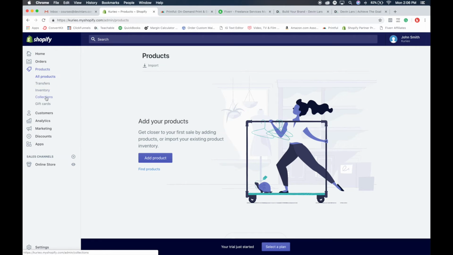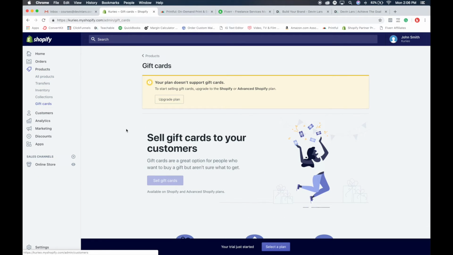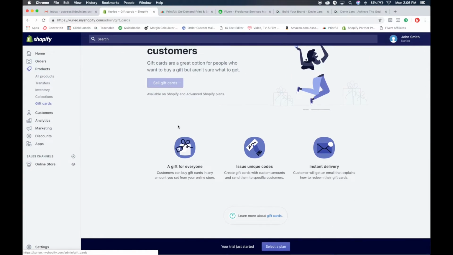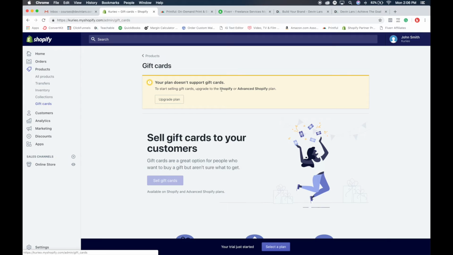You have inventory, you have different collections, you have gift cards. So say if you want to create a gift card to send to people that they could redeem on your store, you can do that. It is available on the Shopify or Shopify Advanced plan. So this is the $79 one or the $300 one. So just take that into consideration.